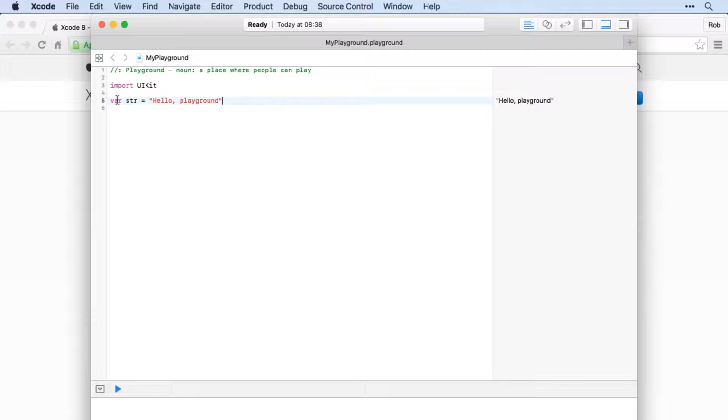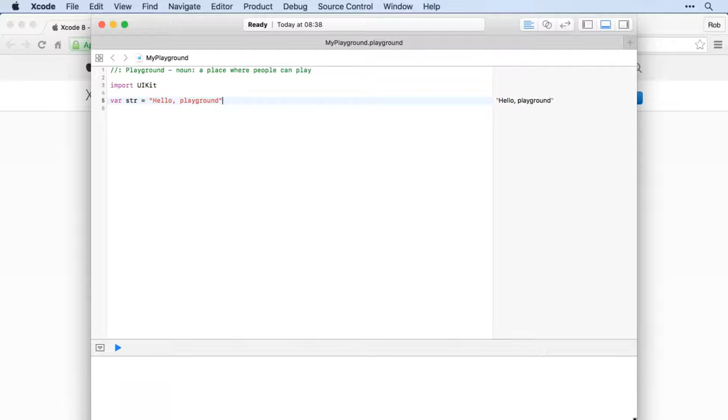So in this case we're creating a variable called str and setting it equal to hello playground. We're going to be looking at variables in a lot more detail in the next video. Finally, at the bottom of the playground here, there's a white area which is effectively the console. It's where we can display messages and view output.